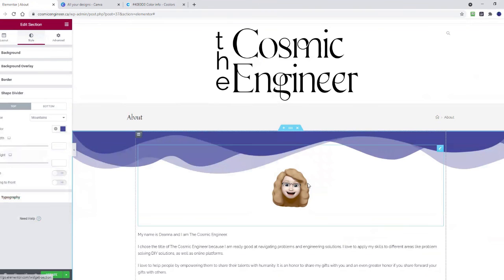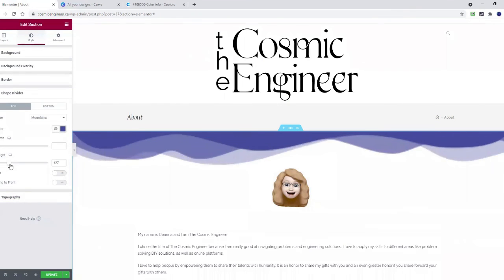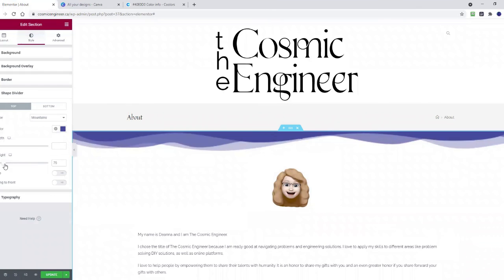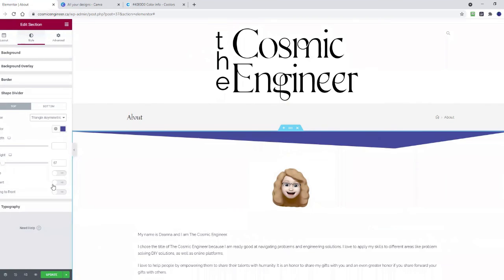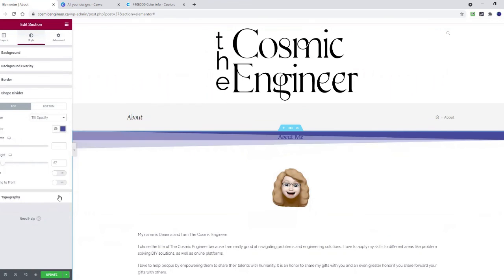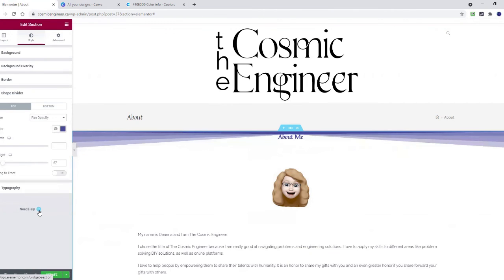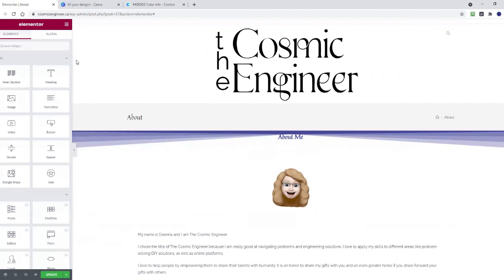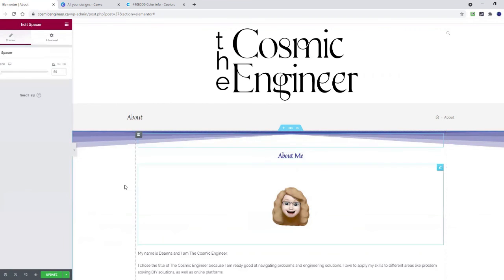Okay, so here is something like this that you can do. This is what they're calling mountains. It can just be very slight. You could do triangle, asymmetrical triangle. This one's kind of neat. And this one is also kind of neat. Now, in this case, when you're doing a top one, you're going to want to do the same thing and put a spacer above so that it's not going to overshadow the title.